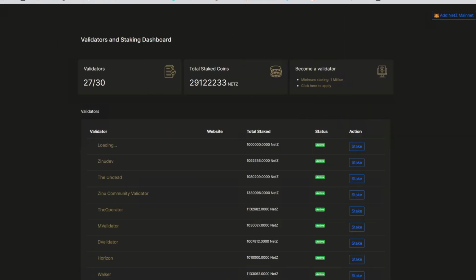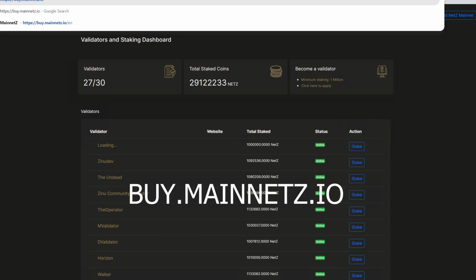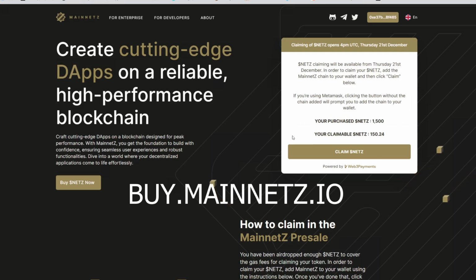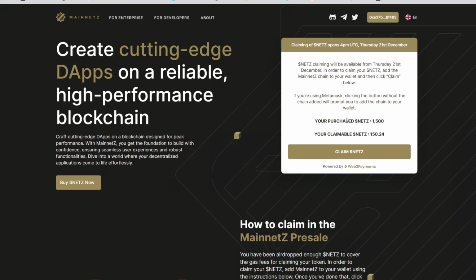Now that we have our wallets configured, we can navigate over to buy.mainnetz.io, the same location you went when you first pledged in the pre-order. Once the page opens, connect your wallet using the button in the top right hand corner, and you'll be displayed with how many tokens you've pre-ordered and the 10% which you can claim now.